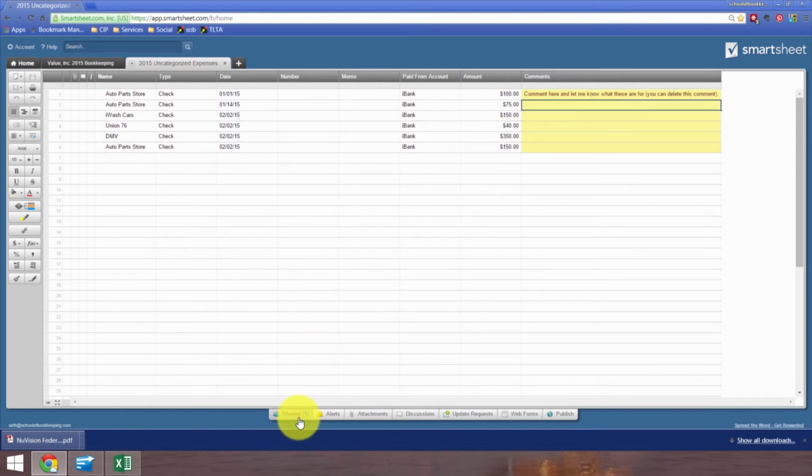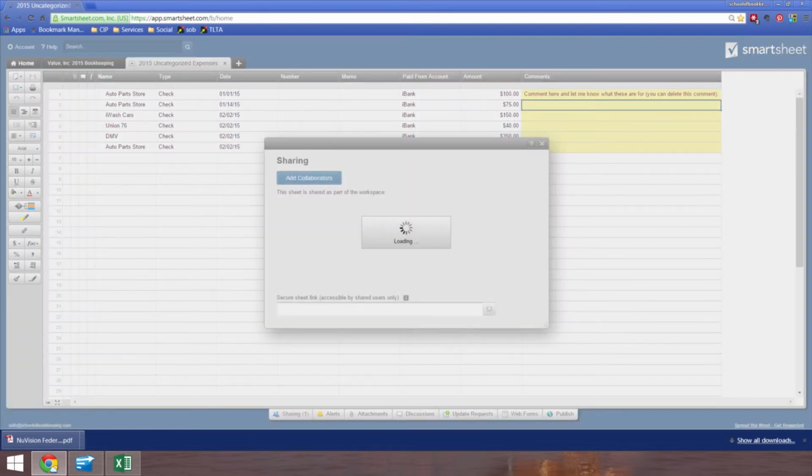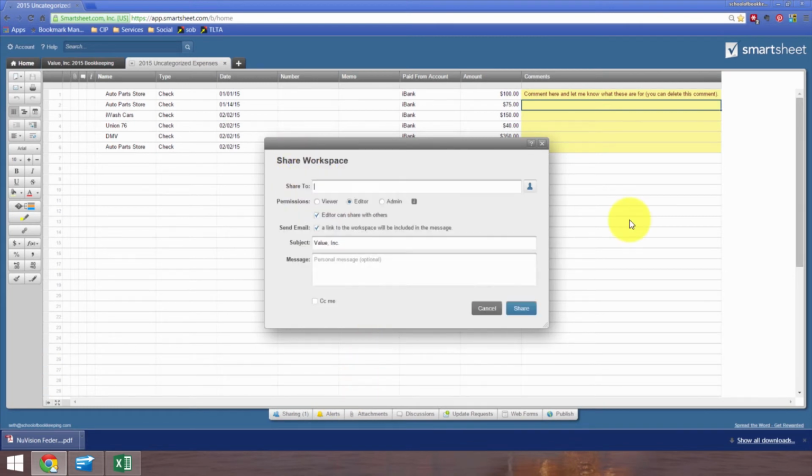Now, my friends, all you have to do is share this with the client. And you can do that by clicking sharing. You can add a collaborator if they're not already in here. You enter their email, you put in a subject, and you write a message explaining, hey, these are the transactions I need your help with. Can you please click over, come in here, and clean them up?